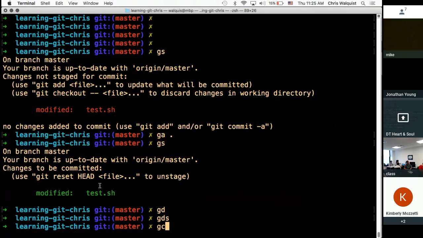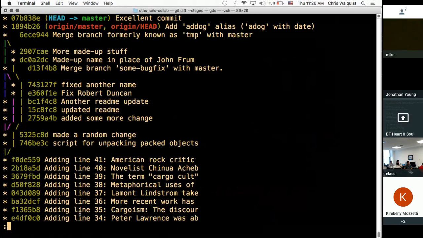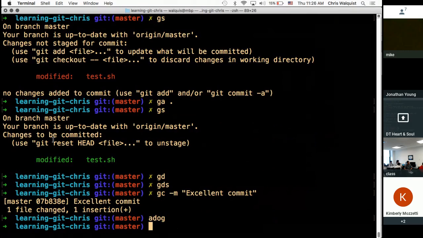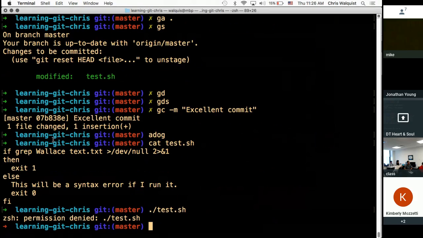So I'm saying, okay, that looks good. I'm going to commit it. Just put it in there. Okay, it says good. This is the SHA I've computed for that commit. There you go. Look at A-dog. Okay, so there's the excellent commit. And what did I actually do? I just run this. So if I run ./test.h, what happens? Well, that's a different problem.